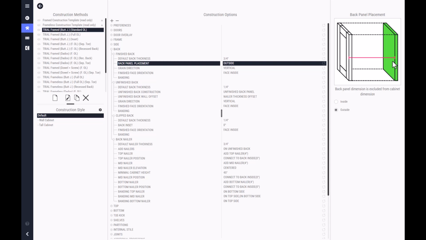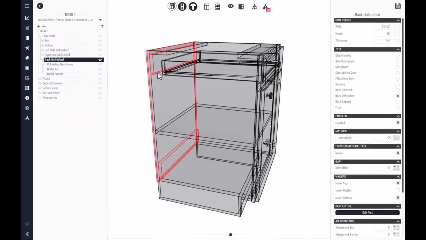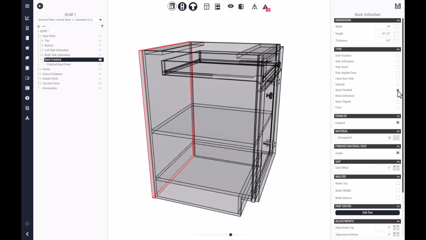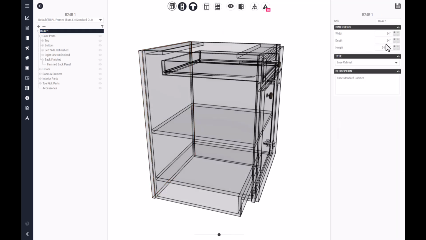So if you set it to outside, then apply a finished back on a cabinet and set its overall depth to 23 1/4, then the effective total depth is 23 1/4 plus the thickness of the back, which in this case is 3/4 inch, and that will give you 24 inches.